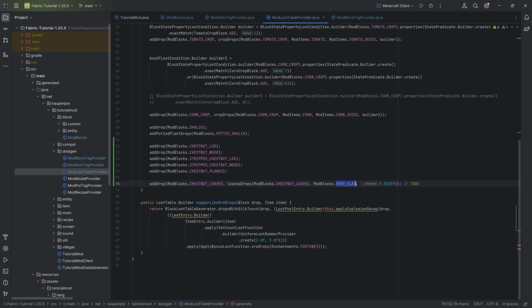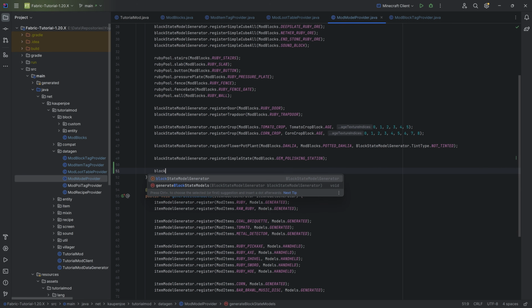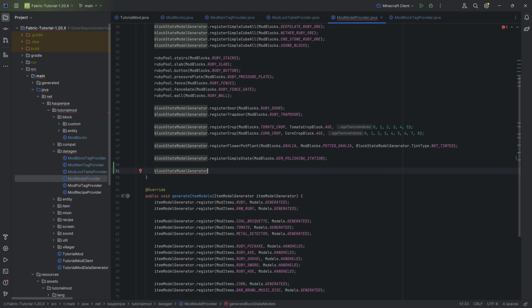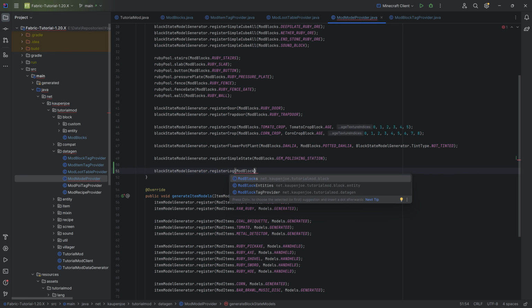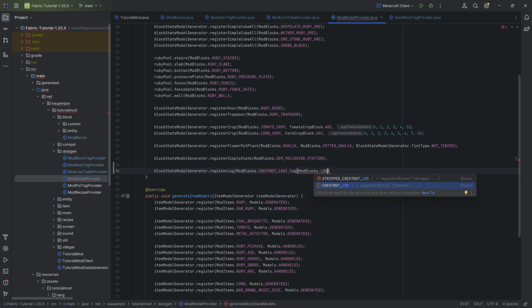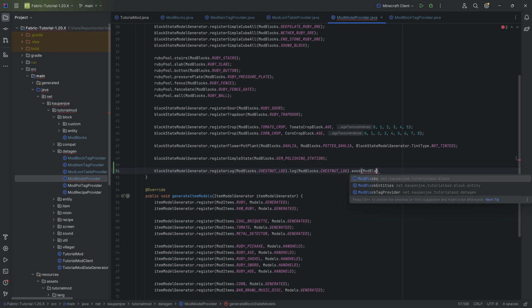So once we add the sapling, when we are tackling our tree, then we will make sure that this is also properly dropped right here. When it comes to the models, this is extremely easy, because we want to say BlockStateModelGenerator.registerLog, and then pass in ModBlocks.CHESTNUT_LOG. We want to then call the .log for the log itself, and then we want to call the wood over here for the wood, ModBlocks.CHESTNUT_WOOD. There you go.